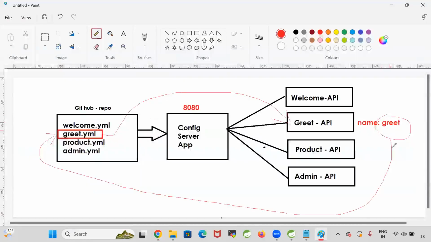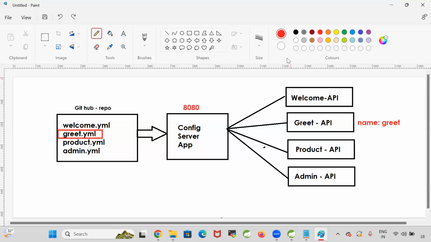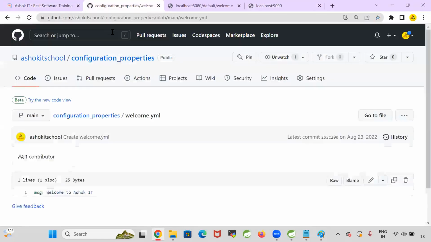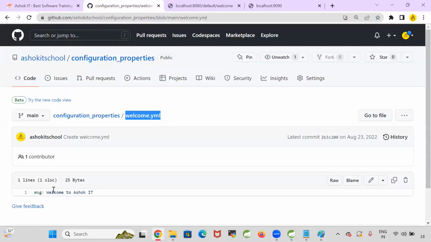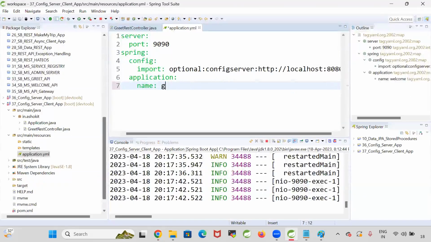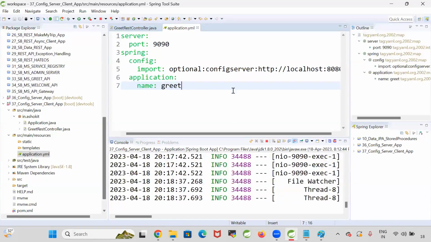So based on the application name, we need to create the YML. Based on the application name, that particular YML's properties will be loaded by our application from the config server. Now you see, when I'm sending the request for the same REST controller, I'm getting welcome to Ashok IT. The reason is this welcome.yml message has welcome to Ashok IT. Suppose I give the application name as greet instead of welcome, it will get the messages from greet.yml. It is having the good evening message.